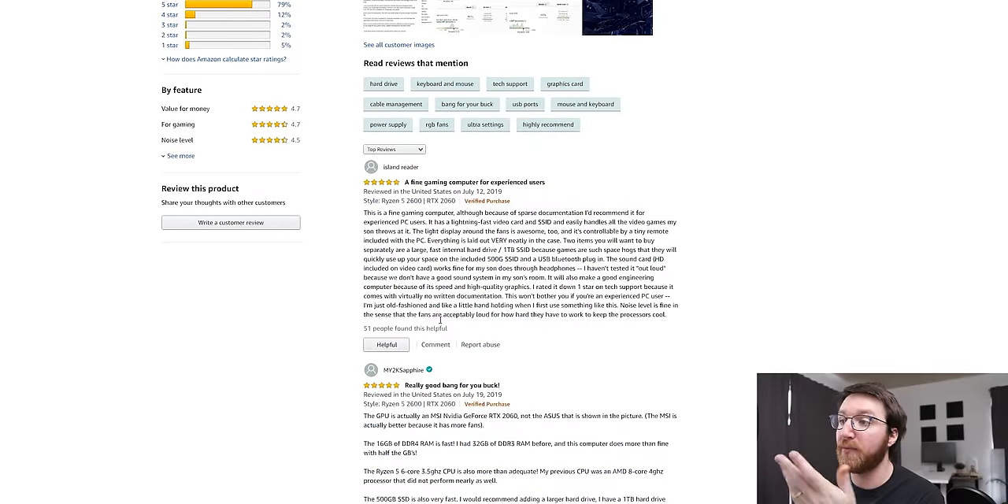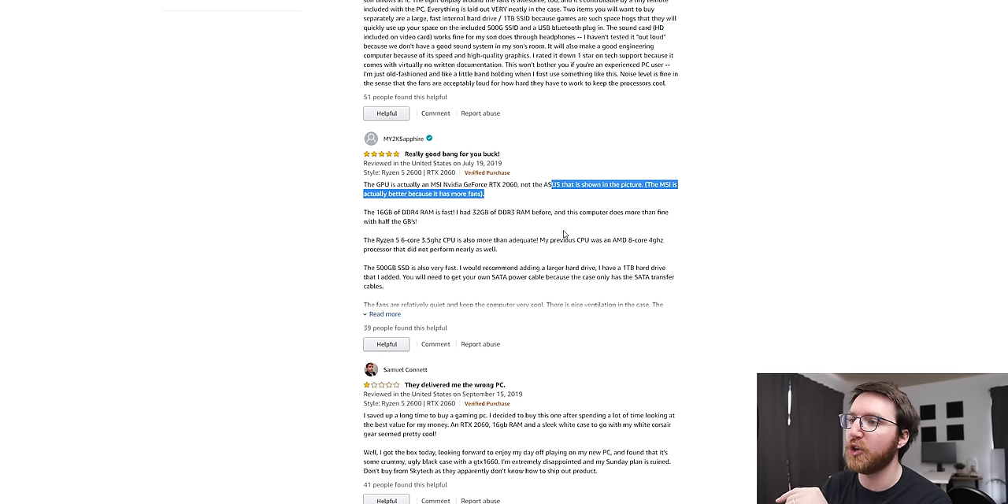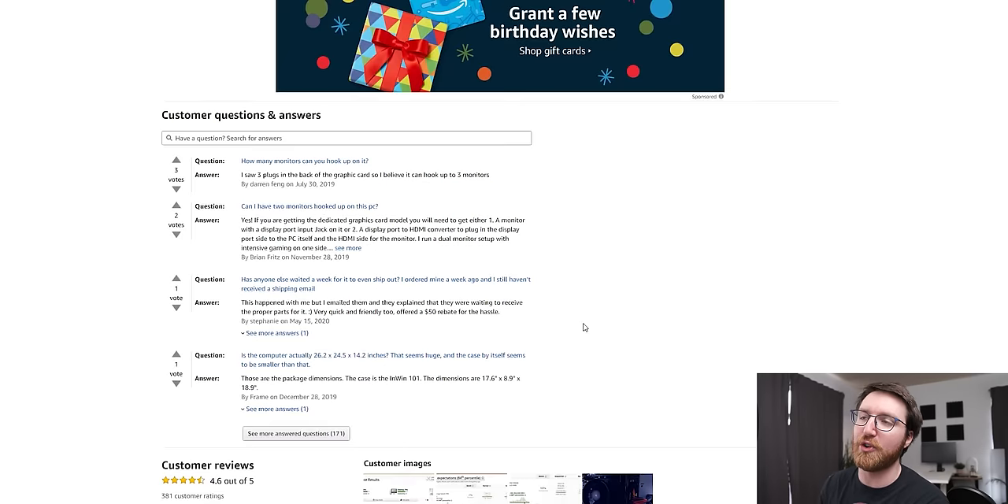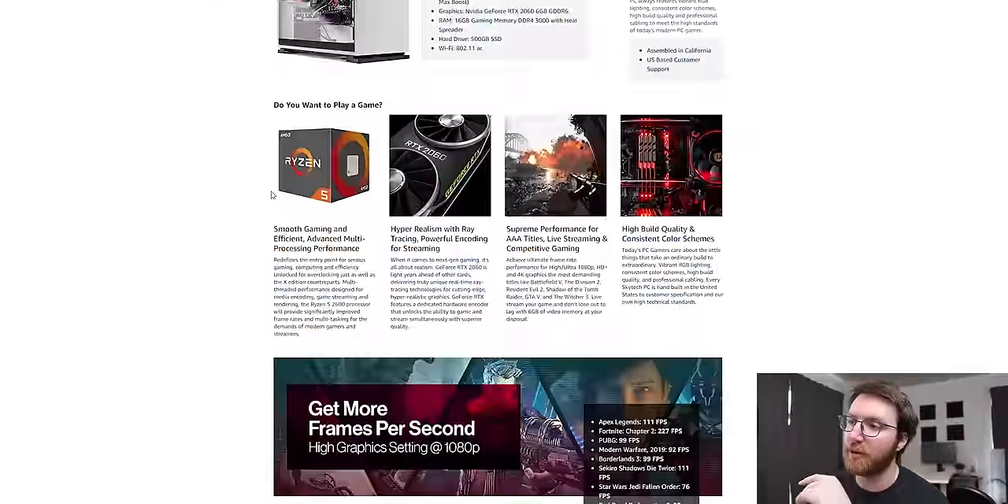Someone said here, a fine gaming experience for experienced users. Oh, it comes with sparse documentation, so that's not great. It's got a lightning fast video card in it. Oh, that's exciting. Really good bang for your buck. They seem positive about it. 16 gigs of DDR4 RAM is fast. Okay, that's good to know. The GPU is actually an MSI Nvidia 2060, not the Asus one shown in the picture. Yeah, the MSI one's actually better. So that's great that you're not getting the Phoenix version, because that card has a pretty terrible cooler on it.